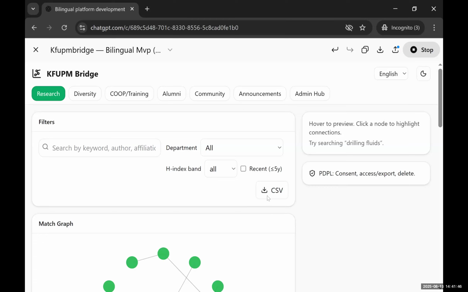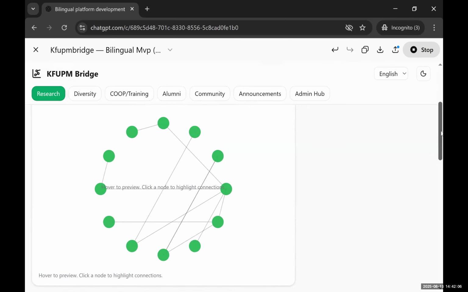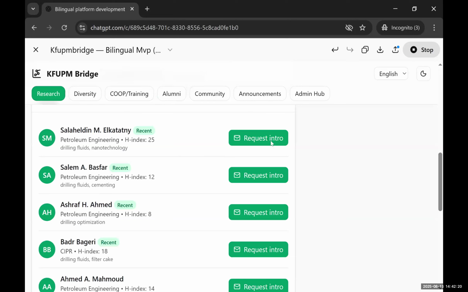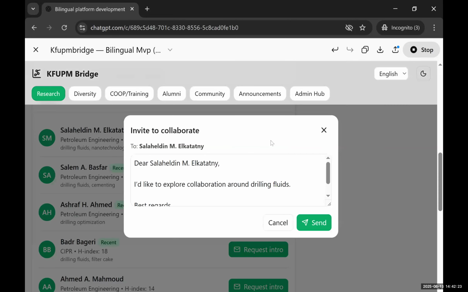You filter and you search, and we have fake data. This is the departments. You search by keywords, authors, also by the H-index, and recent if it is less than 5 years. And this is a network of people who are close to each other in research terms. If you hover, you'll see the name. And here, if you want to request collaboration, this is a draft of an email to send and request.